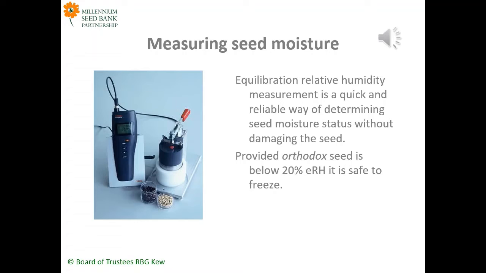Very few seeds do not perform well with hygrometry. We're looking for 15% relative humidity, and if the seeds after a few minutes equilibrate to 15, we know they're fully dried.